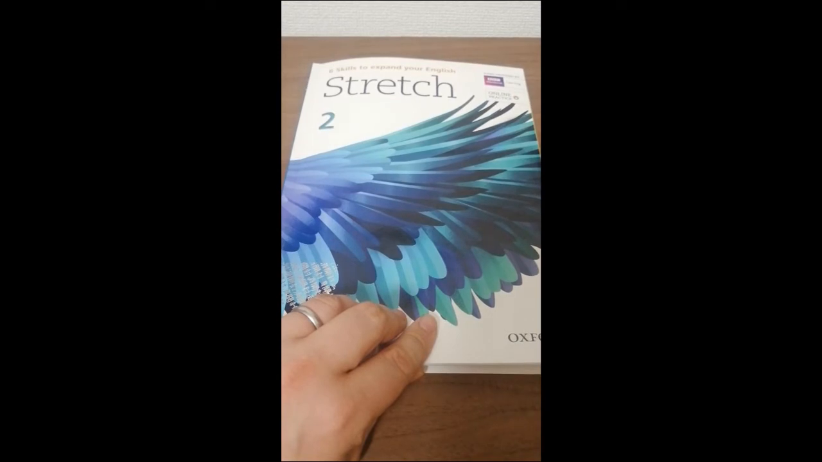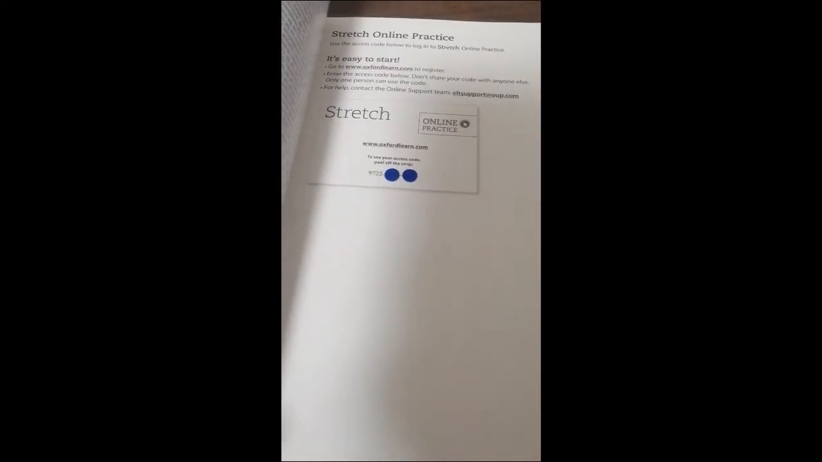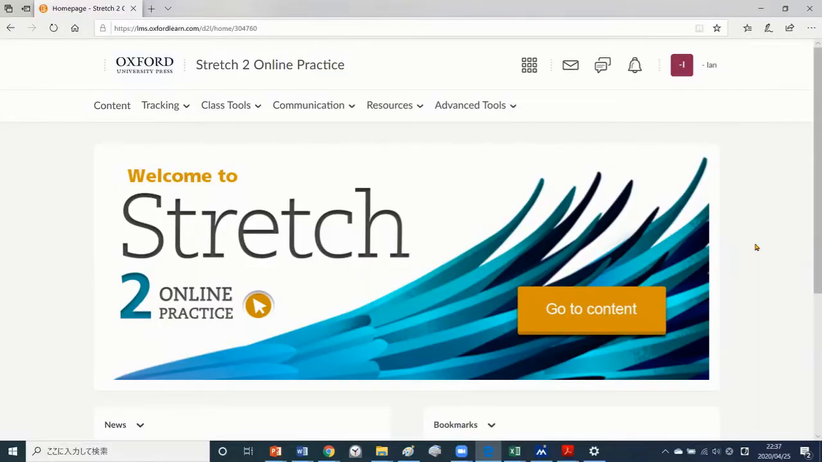To find your textbook registration number, please go to the back page of your textbook. You'll find it in this box here. After you've registered your textbook and clicked on the Stretch 2 link, you should see a page like this. To access the online materials, click on Go to Content.